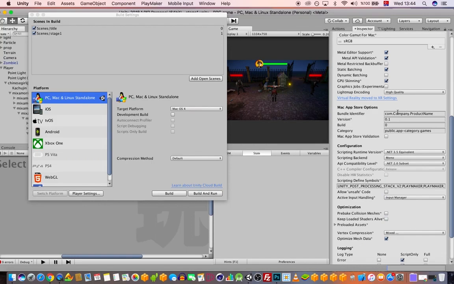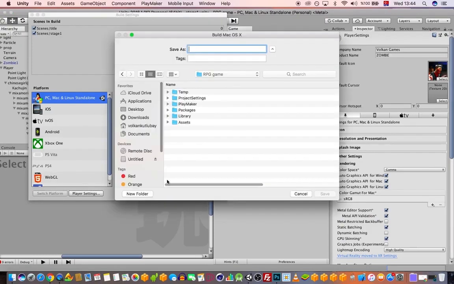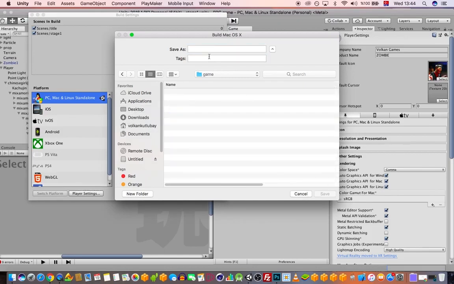And you can set your bundle identifier if you're going for macOS or Windows, so com.volcan.zombiegame, okay, and the version is 1.0.0, and build is 1. Anyway, these are not so important for now because we are testing. So all you want to do is click build, then show a folder, and make a name. Let's call this zombie, okay? And let's save it. So hopefully this is going to build a game that is playable inside our computer, okay?